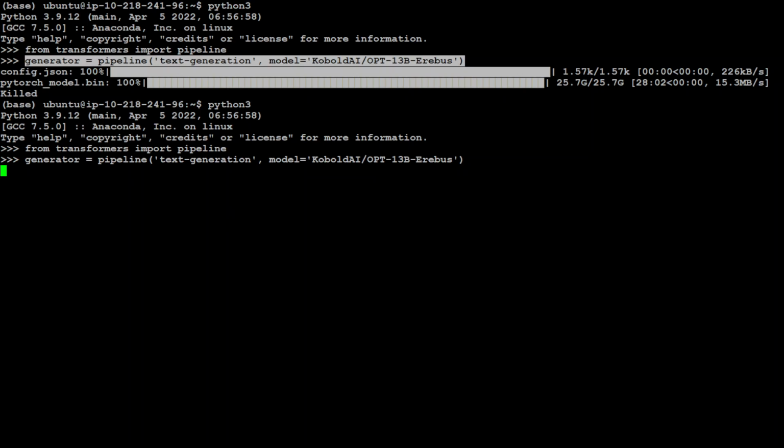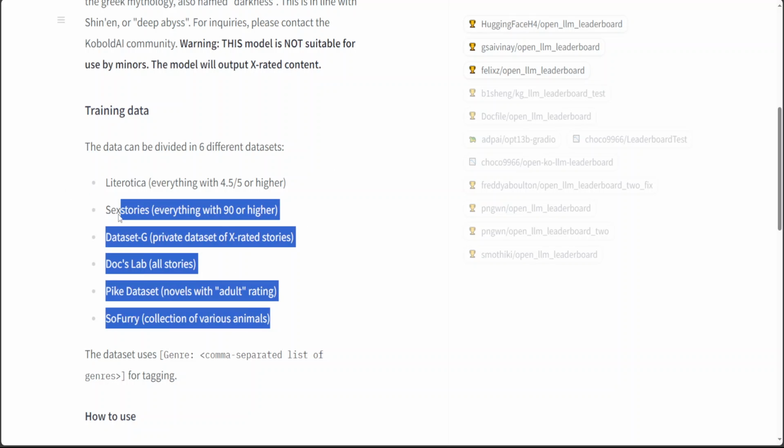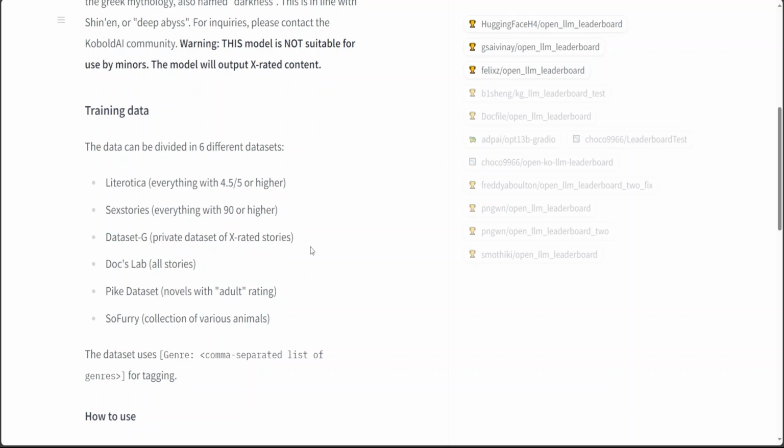Let's wait for it to come back. So you can see that it is stuck there for a long time now, so I'm not going to wait on it anymore. But now you know which one is the most NSFW model, and you can even just look at it from the training dataset which it has been trained on.